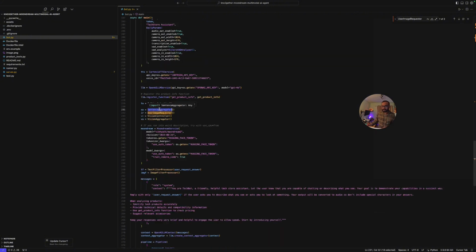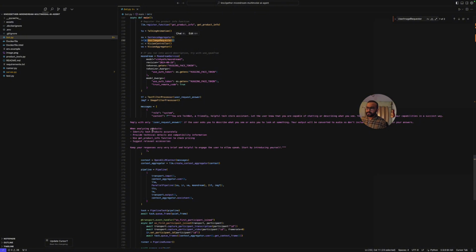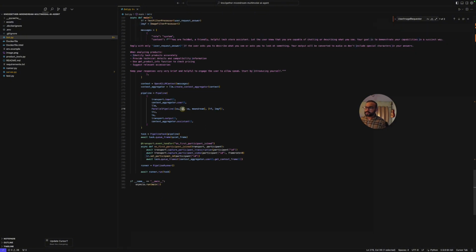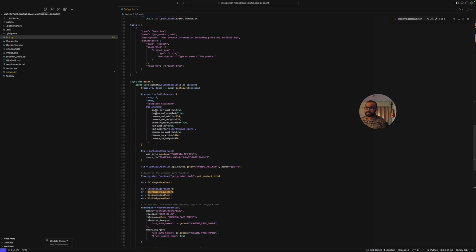The sentence aggregator is basically just aggregating all the sentences, the system prompt and everything. I have already explained it in the previous video. The user image requester is a really important function that you need to understand, so please listen carefully. If you do not use this IR when we define our pipeline here, you see there is an IR, because we have our camera feed on, it will continuously send the camera feed, or the images, to the model. As a result, it will try to process the frame every time it receives a request, and you will not get what you want.